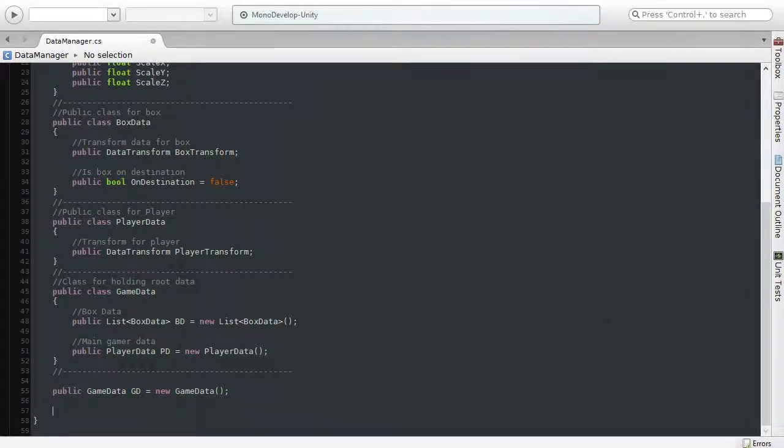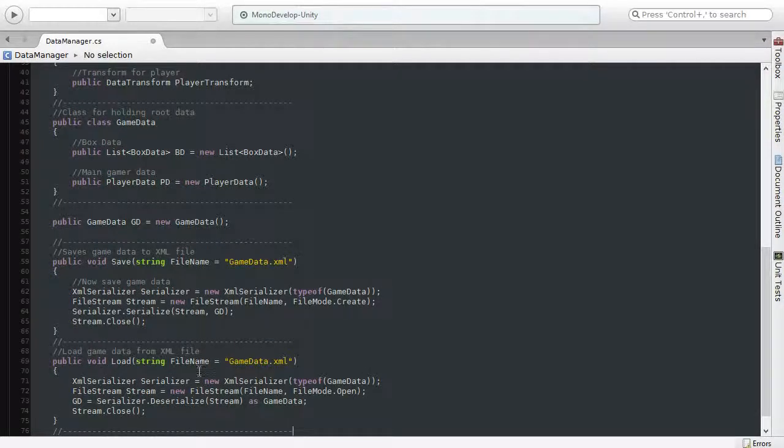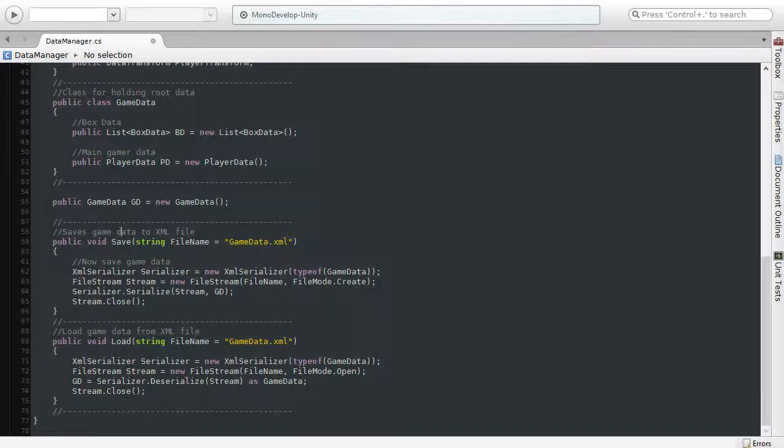So I'm just going to come over here and put my cursor here and paste in some new code, and then I'll explain what it does. So we have a save and a load function. Let's start with the save function. With the save function, it accepts a parameter of string file name, which is going to specify a complete path on the system where the data should be saved into an XML file.